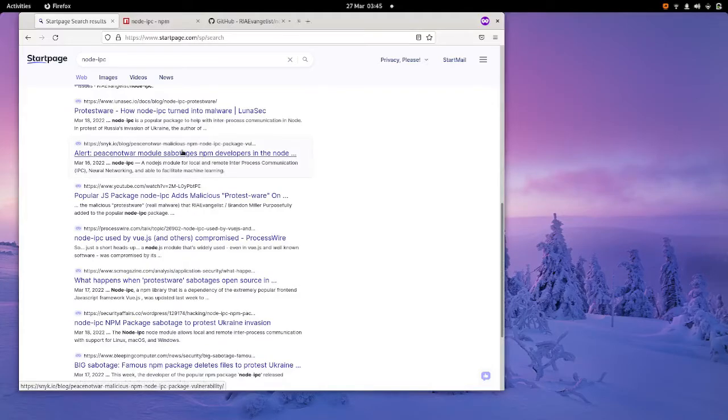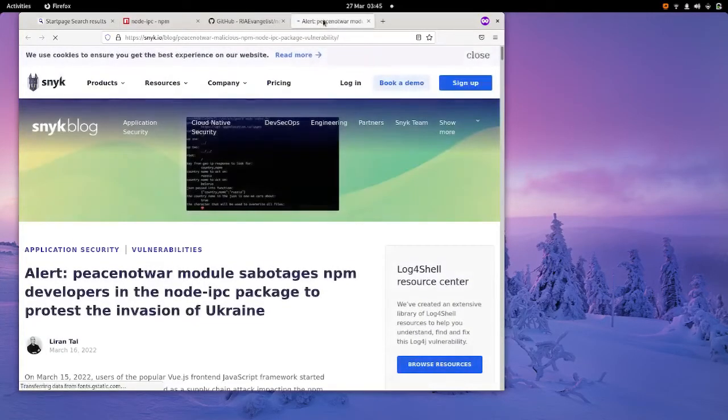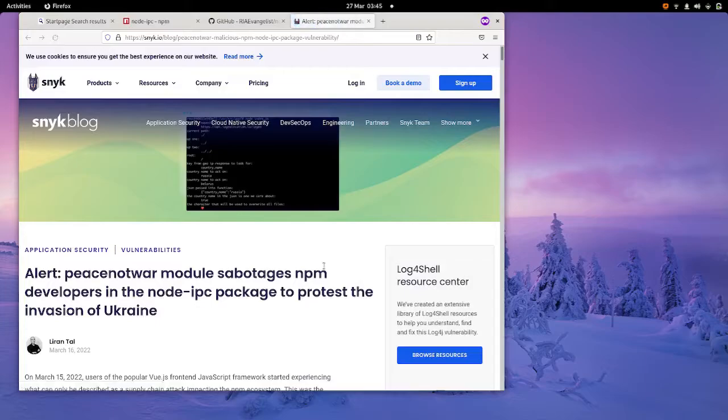Here we go. This is where it is. It's a pretty nice article that I think everyone should probably take a look into. And I don't like this theme, I'm gonna change it to dark shortly. So basically the title says: alert, peacenotwar module sabotages npm developers in the NodeIpc package to protest the invasion of Ukraine. And again, I don't want to say unless you have lived under a rock, but I'm pretty sure everyone should be aware of that situation by now.